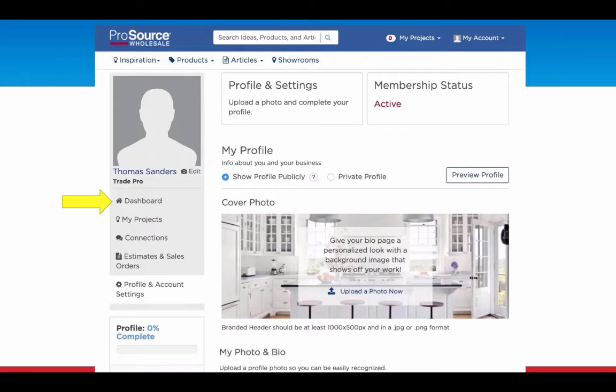So at this point, you are signed up. You have a myProSource account. The first place you'll be taken upon this first login or this initial sign-up login is to your profile and settings page.